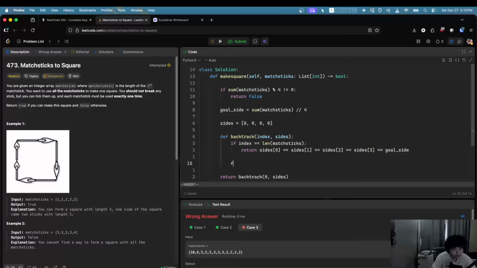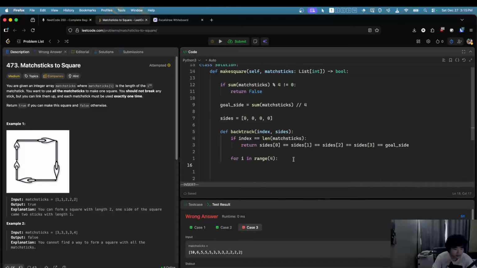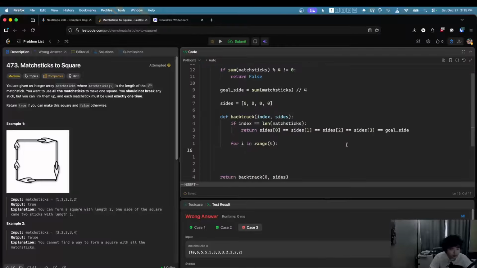And then we'll do for every I in a range of 4, for all the sides essentially. I'm writing the value so it's more explicit. So side 0, side 1, side 2. We're going to sides of I. We're going to add the index version of it, like this, of the matchstick.